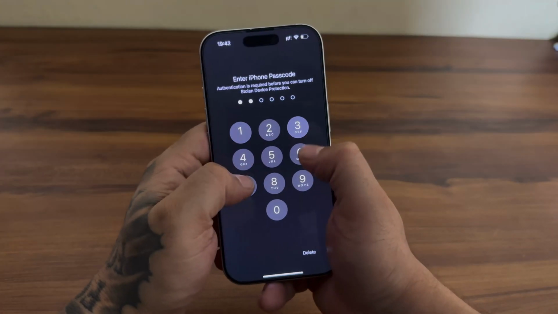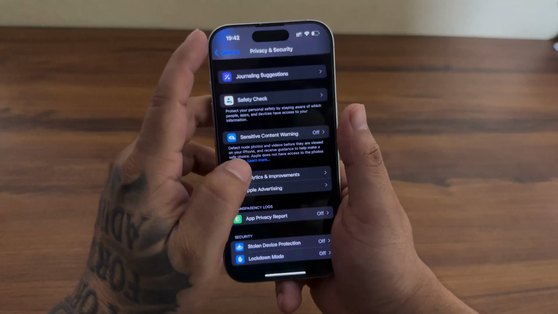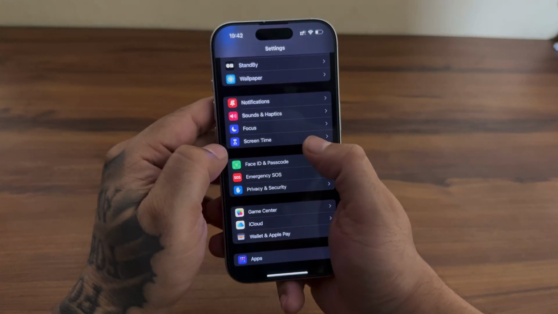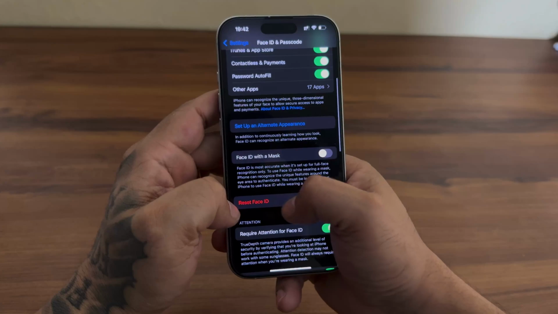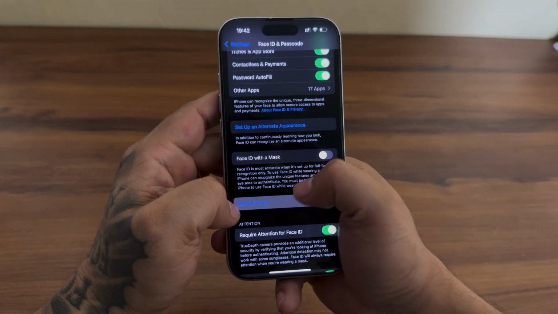Here you need to verify the changes using the Face ID or passcode. Once done, if you head back to Face ID and passcode, this time you will find Reset Face ID option is active. Tap on it and you are done.